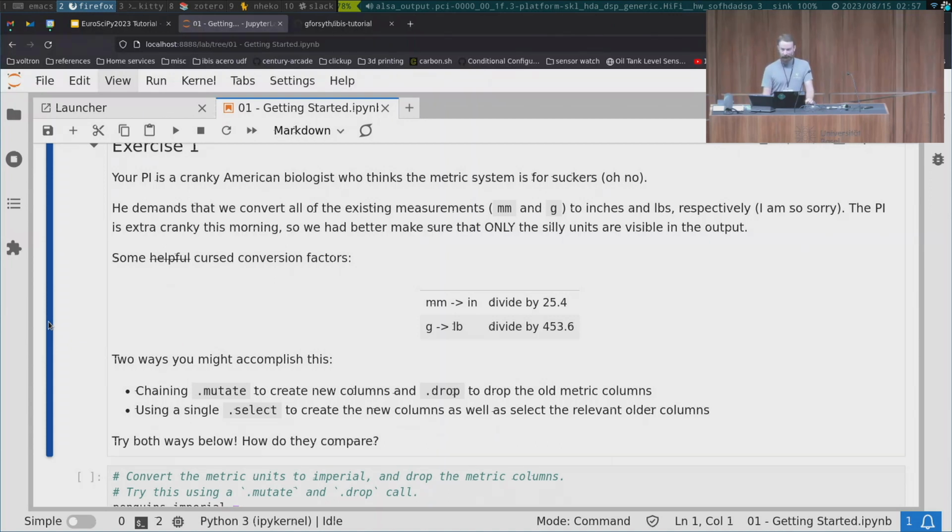So some helpful, cursed conversion factors you can use here. For millimeters to inches and grams to pounds, let's ignore the fact that we're going from a weight of mass to a weight of... This is terrible. We can all agree.